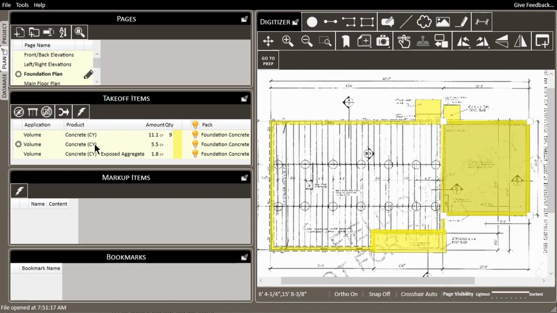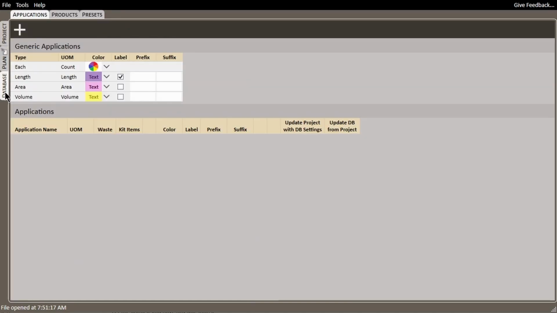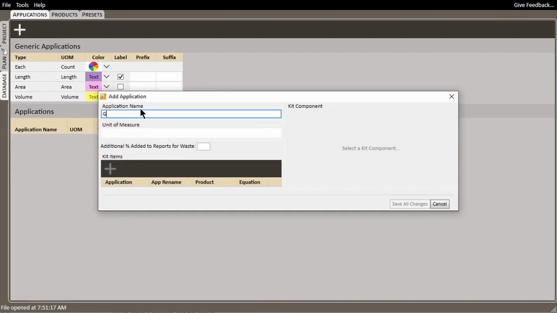Creating applications in your database will allow you to provide additional clarity to your layouts and material reports, as well as to just keep things organized for yourself while you're completing your takeoff. Let's see how applications can help us on this concrete takeoff. In the Database tab, switch to the Applications tab and click the plus button to create a new application.